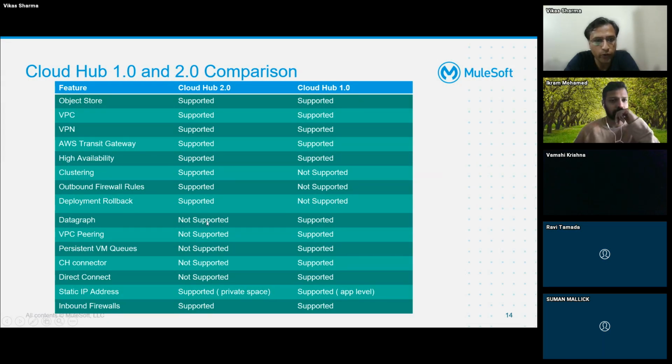Data graph is not yet supported, VPC peering is not yet supported, and the most important thing, persistent VM queues, is not supported in CloudHub 2.0. So if any of your apps in CloudHub 1.0 are using persistent VM queues, then when you move to CloudHub 2.0 you have to go for JMS brokers like Solace or ActiveMQ, or Anypoint MQ.